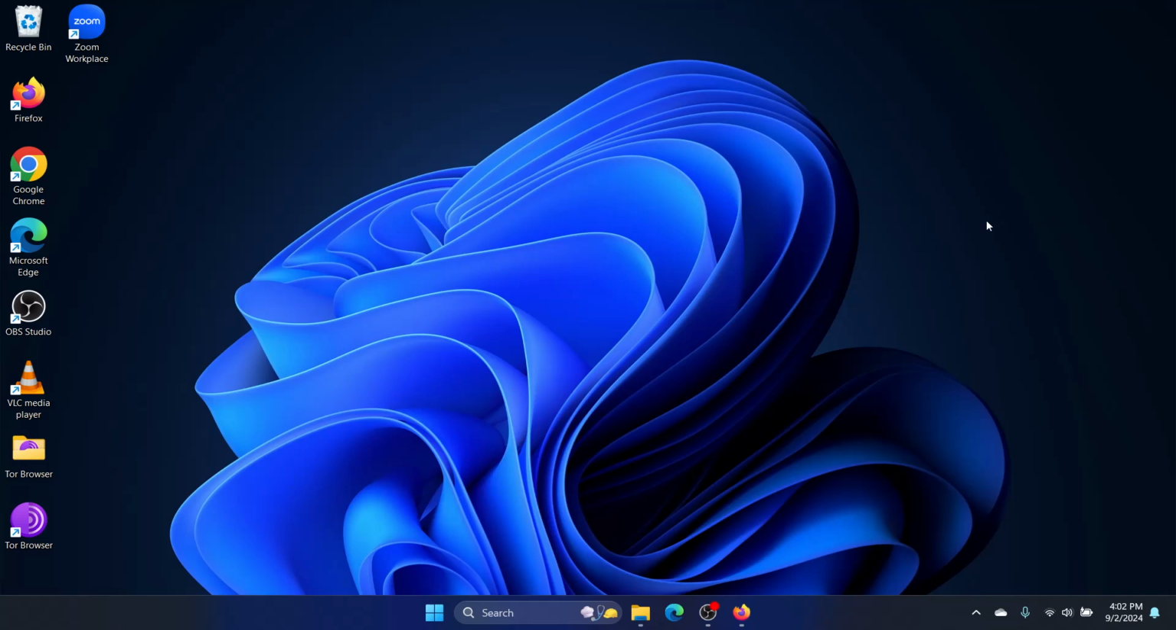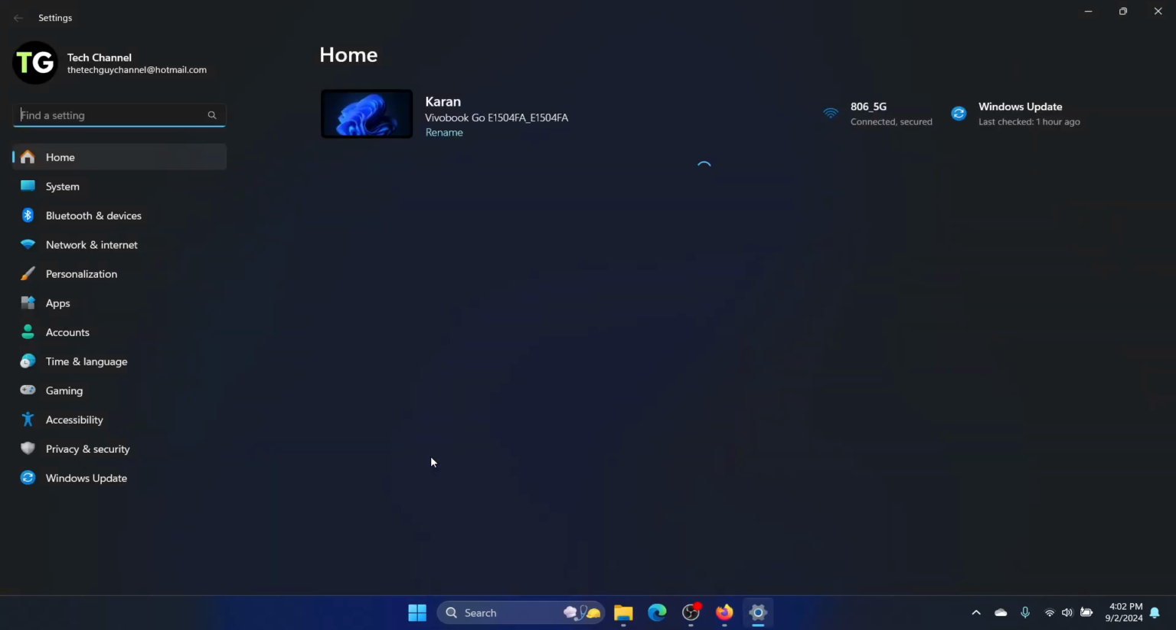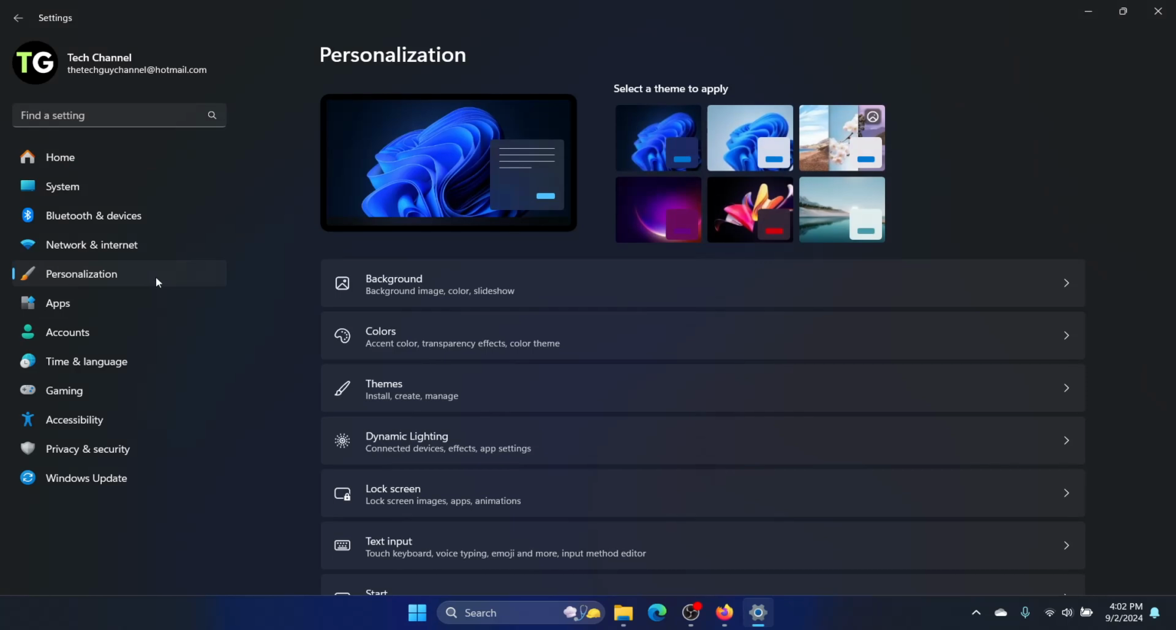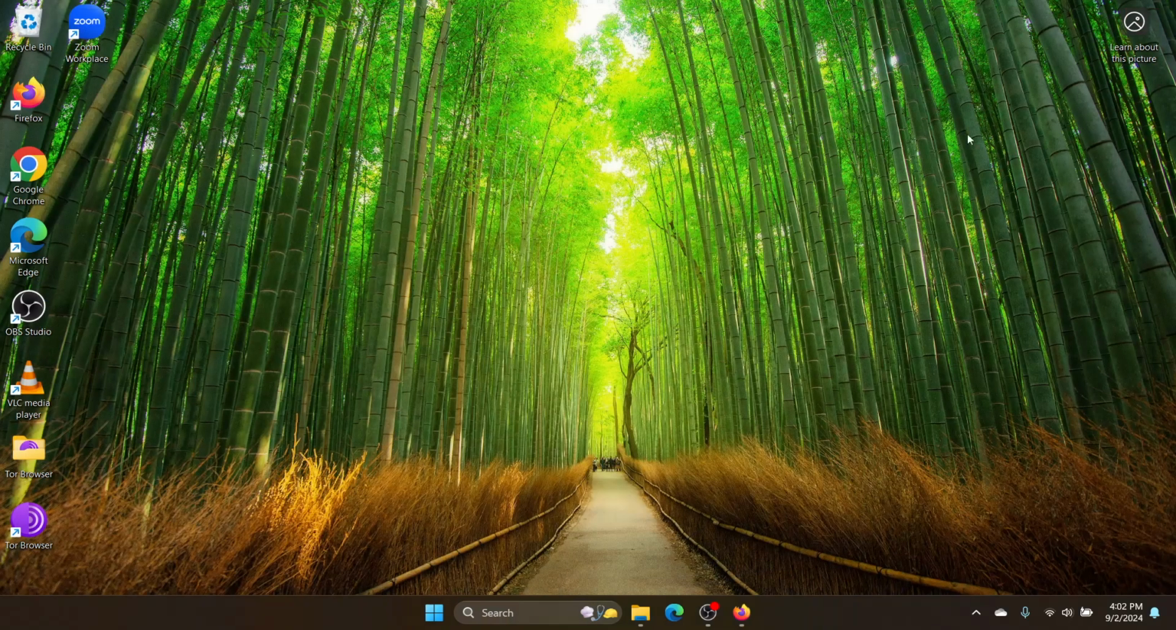If you wish to learn how to change the wallpaper automatically on your computer, then watch this video. The first way we can change it is through the Windows settings itself. So we'll right click on the start button, go to settings, and then click on personalization, background, and we will change this picture to Windows Spotlight. And you can see that the wallpaper has changed, and this will keep changing periodically if this option is selected.